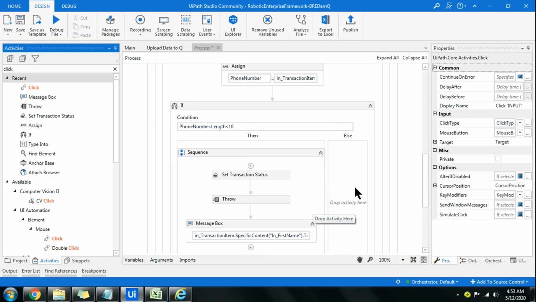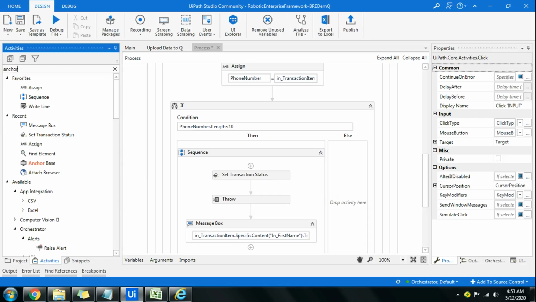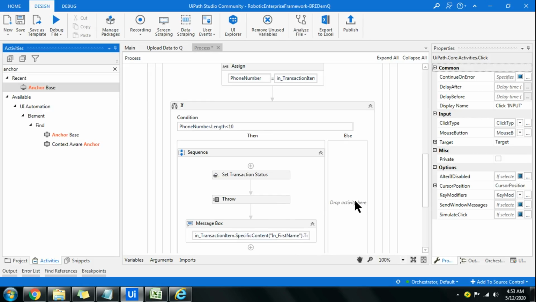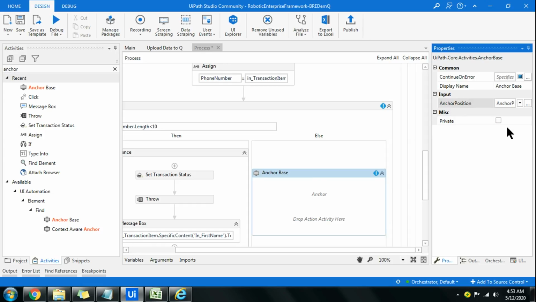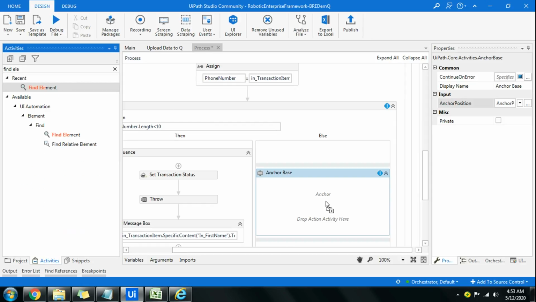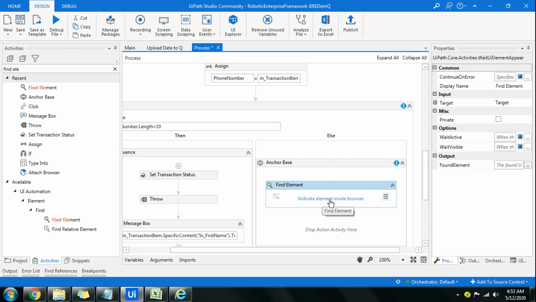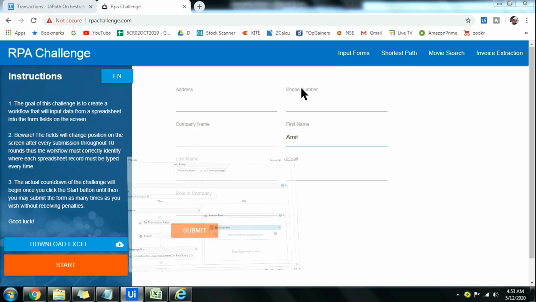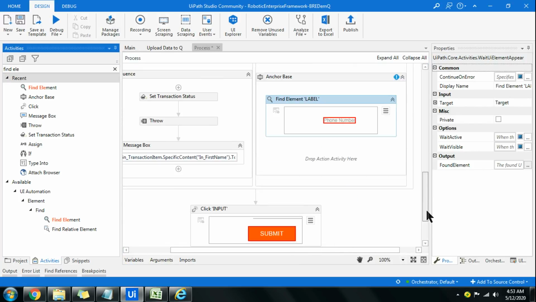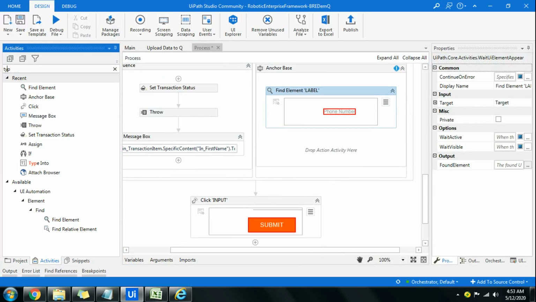If it is right, that you have not written, isn't it? If it is right, it has to again use an anchor base activity. So anchor base is very important, because it's very dynamic, and your anchor is always on the top, right? So say as top, and here in the anchor, click on find element, drag and drop it, and indicate the element. What is that element? Phone number. And here it has to type into, right? Next, type into.